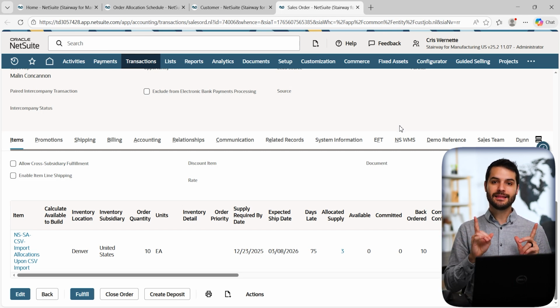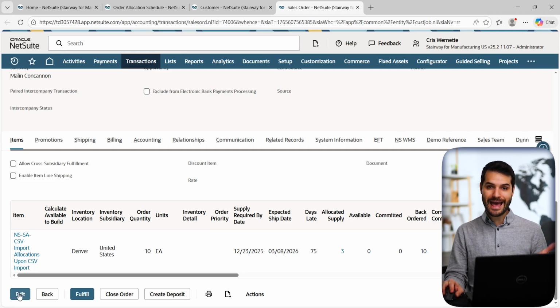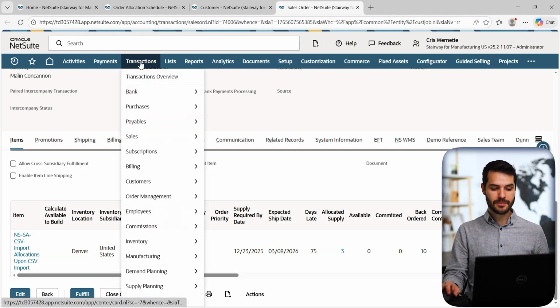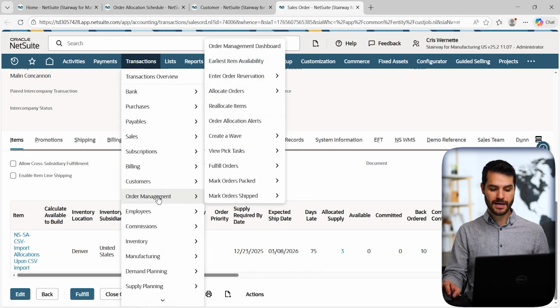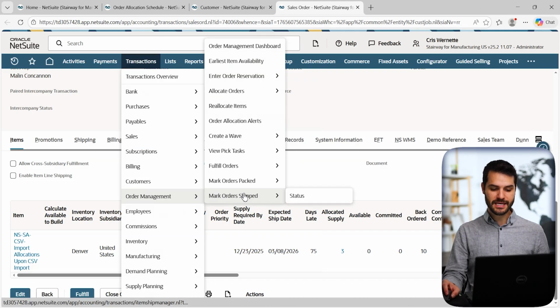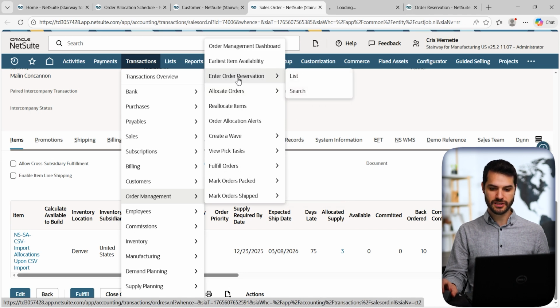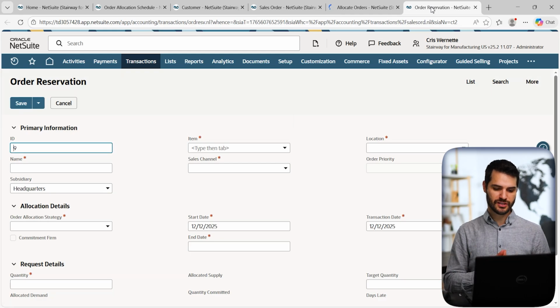Now, let's say that it's running on automatic and that's fine, but there's instances where you want to manually handle some specific supply allocation. Well, of course, you can come in here and edit this record and actually change the allocated supply on the order itself. That is always an option. You can always come in here to transactions, back down to order management, and you can see here we've got a few different things. So let's open up allocate orders. I'm going to open up that specifically, and then we'll get to this enter order reservation. And let's talk about the order reservation first.